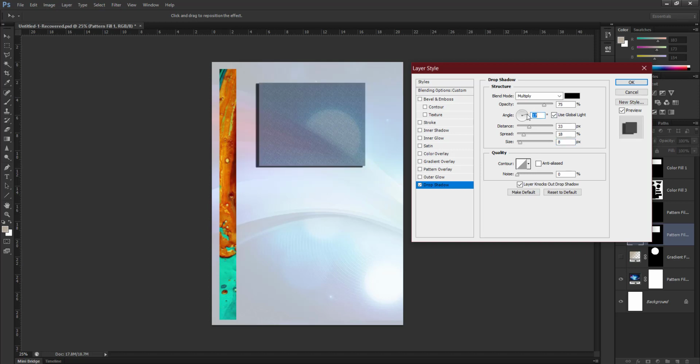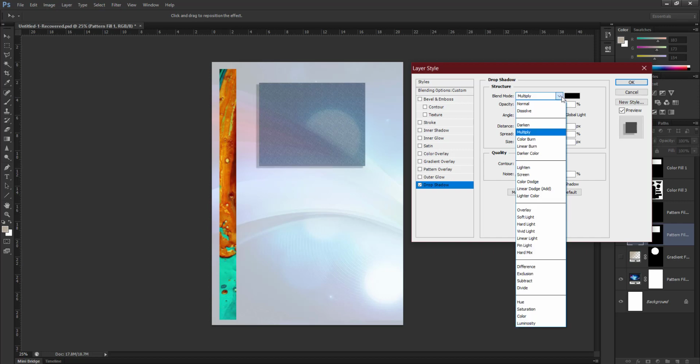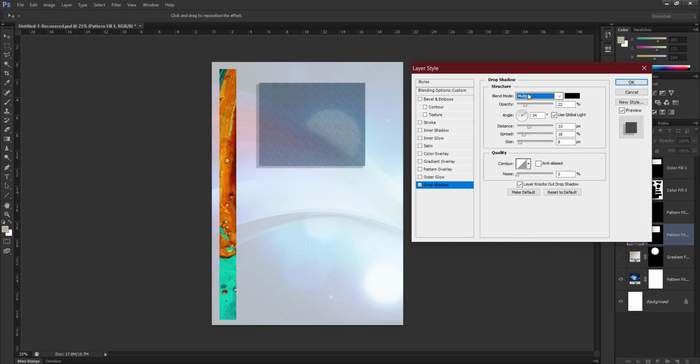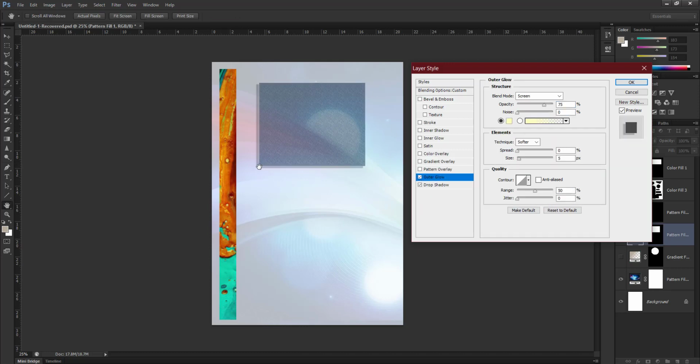There is this angle over here. Okay, let's say I keep my angle to this one. There is the multiply, which is how much shadow, how dark or opaque you want the shadow to be. Even the color you can change, and I think the blend mode is always kept multiply. So yeah, and there is your outer glow if you want an outer glow. So let me zoom in here.